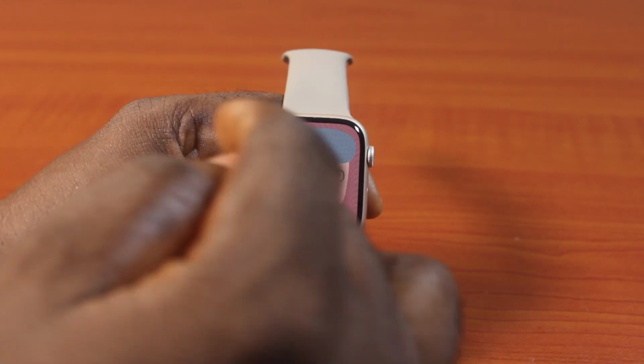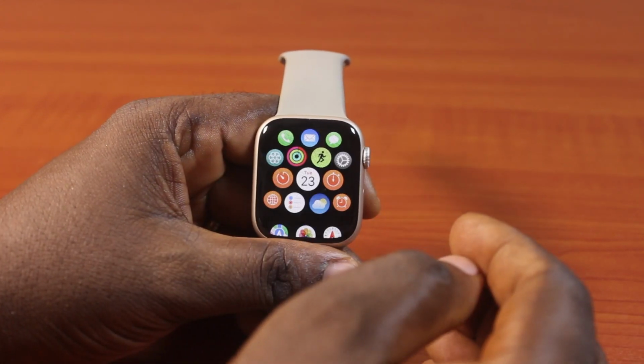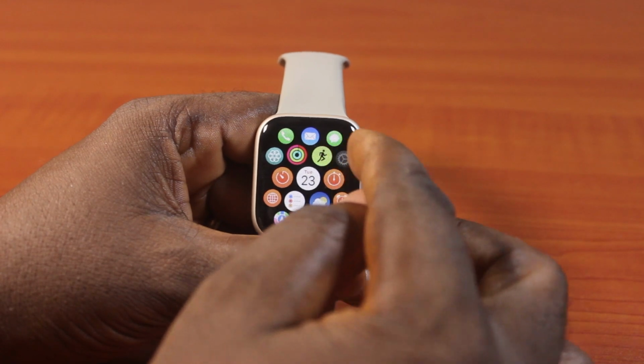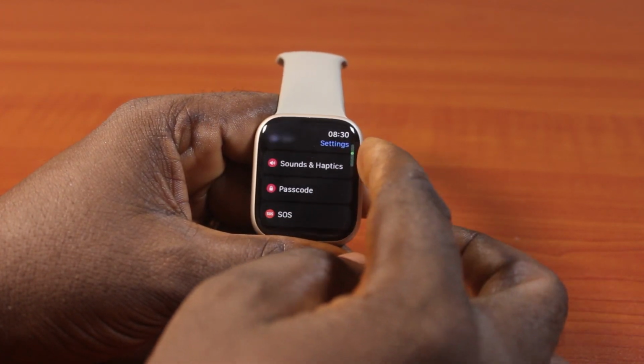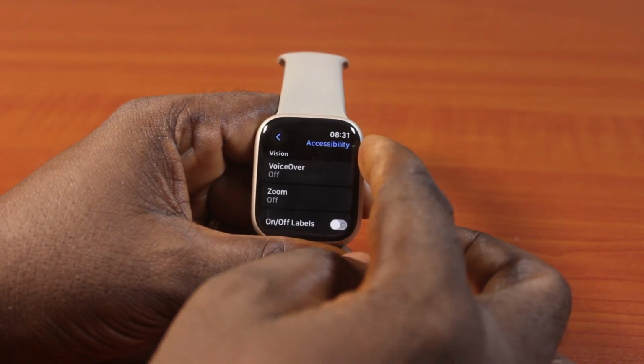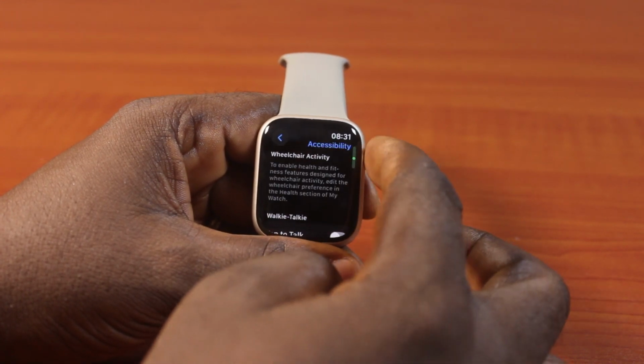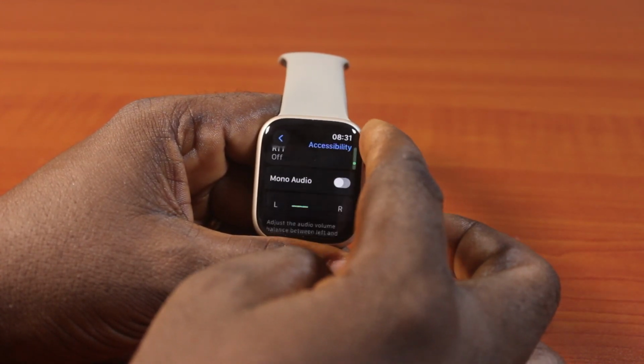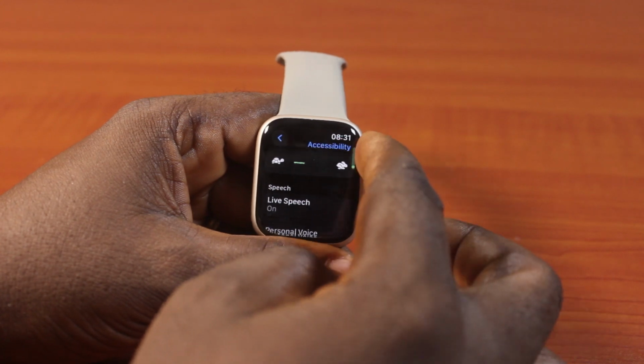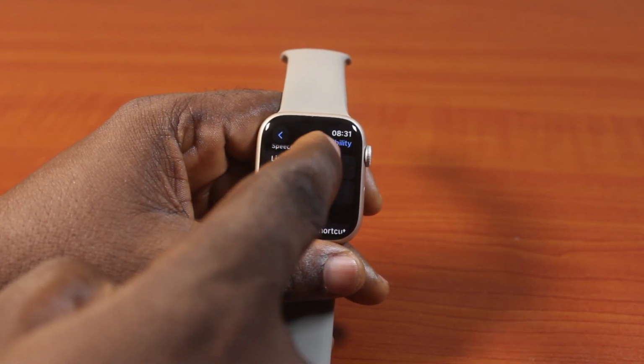Now the first thing to do is click on the crown to exit the watch face, then click on settings. On the settings page, we just want to scroll down until you get to accessibility and click on that. Then scroll down on the accessibility until you get to live speech. Then click on that.